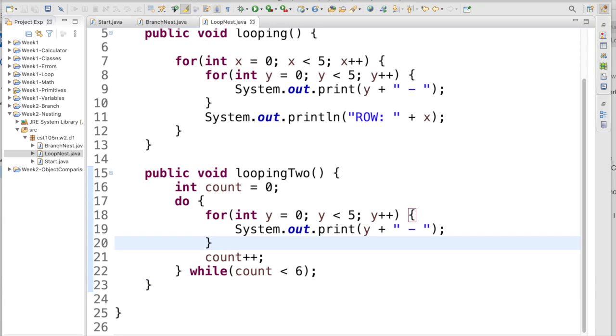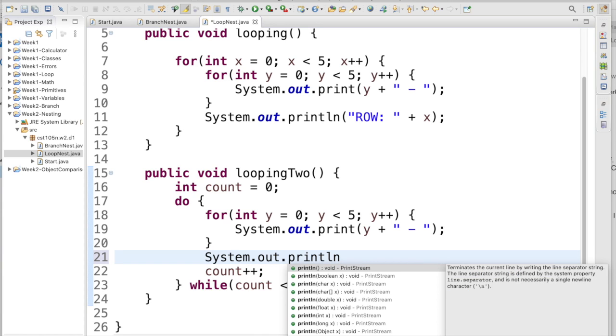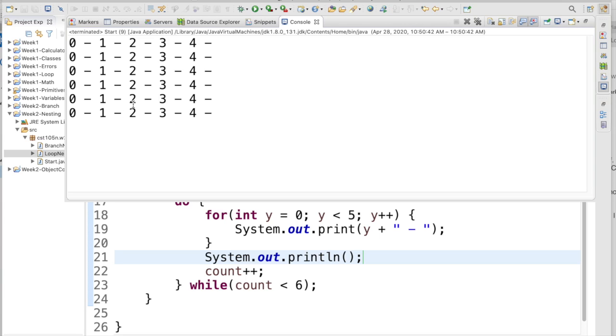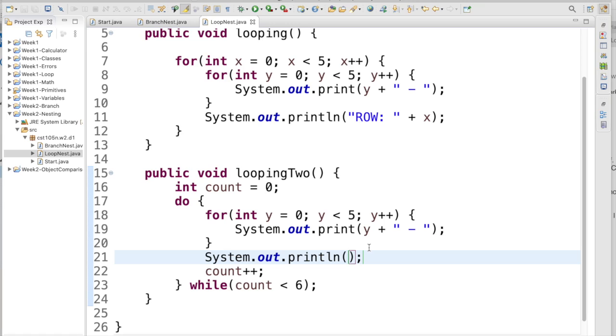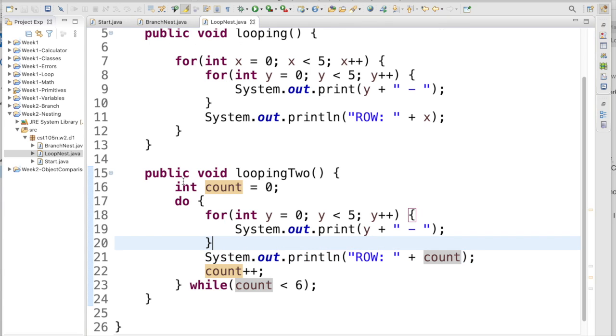I probably want to do one more thing here just to make it a little cleaner in terms of understanding what's going on. I'm going to do a very basic print line so that it drops down to the next line. And if I run this now, there's my same thing here. I could probably even system out count to repeat what I did up above, row, colon, and then just do count inside of there. And now if I run it again, I get kind of the same thing I had before, but I'm not using two for loops. I'm actually using a do loop and a for loop inside of it. So you can mix and match that.